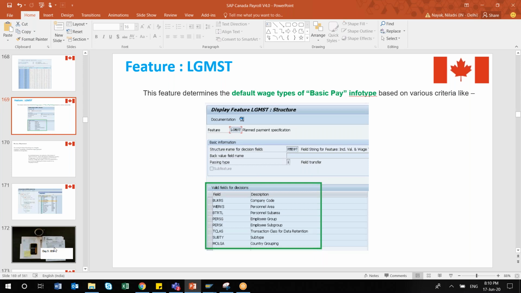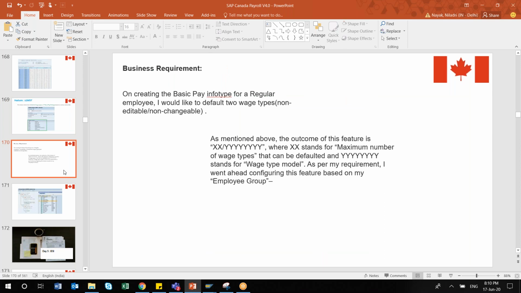As such, this requirement generally comes from your client. SAP has given this functionality and the fields you will be using. But ideally, I have seen personal area, personal subarea, or employee group and subgroup. At company code level, people generally do not define it. When it comes to LGMST, what I have seen is generally employee group. Depending upon that it is created. For that reason, I have given a simple example of a business requirement.